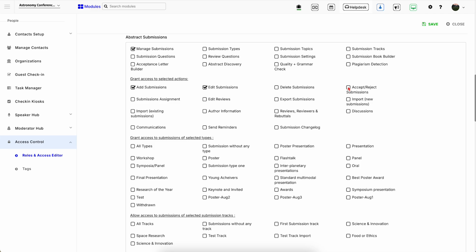Next are the options to accept or reject submissions, submission assignment, and the option to edit the reviews submitted by the reviewers for these submissions in their respective tracks. There are also options to export the submissions, view the author information, view the reviews and rebuttals for these submissions, and view the discussions that reviewers are having on these submissions.